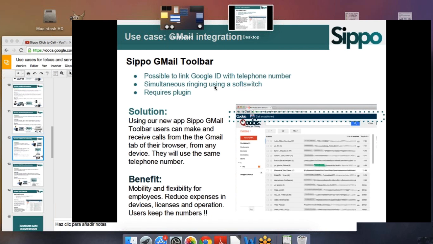Okay. The idea, take a look at the image. The idea is that, if you are a user of Gmail, you probably are going to have the browser always open with your Gmail account in order to receive the notifications of the incoming mails and so on.